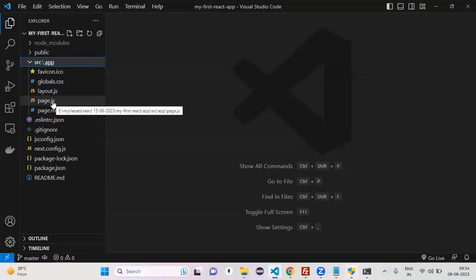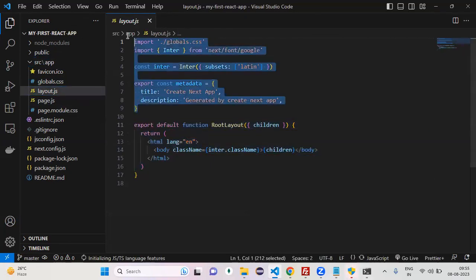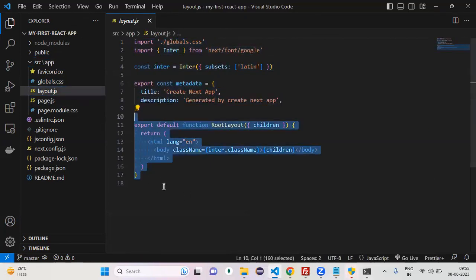Now I'm going to open the layout.js file. You have to tell something about that particular component. Just focus on this one. Don't think more about the rest. Focus on lines 11 to the remaining.